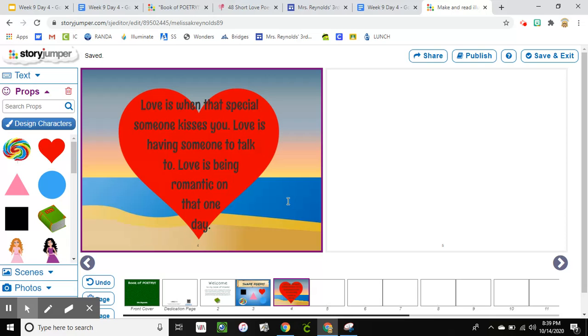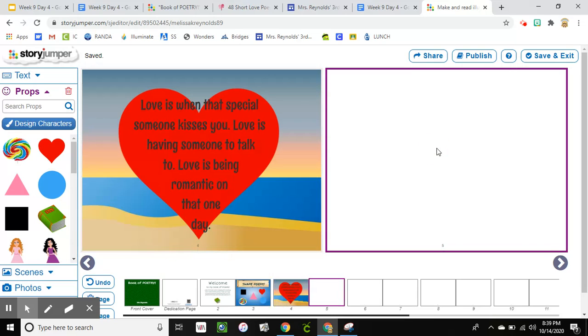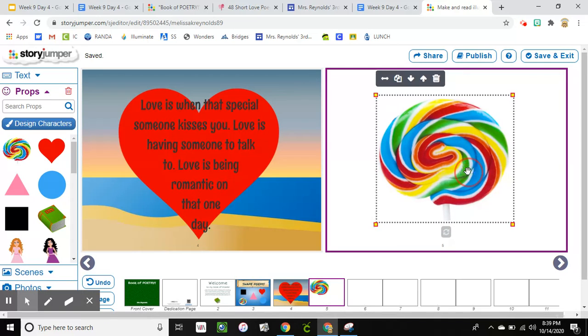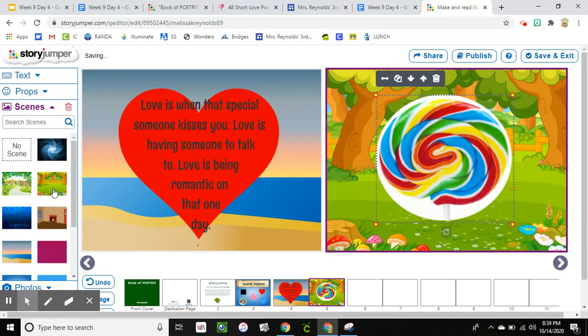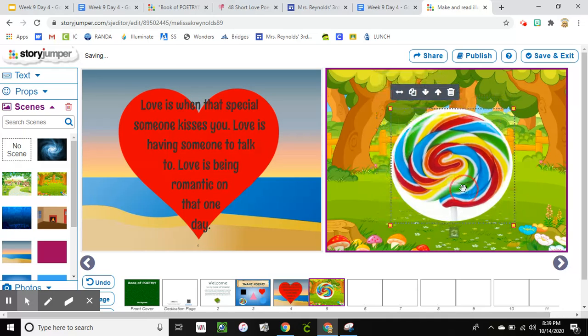All right, now, if you finish early today, go ahead and go on to your next page. Maybe you want to do another one. For example, maybe I want to use this as my prop and use one of my poems and make it all about candy. I can go here to my scenes, maybe pick something fun like this and add another poem.